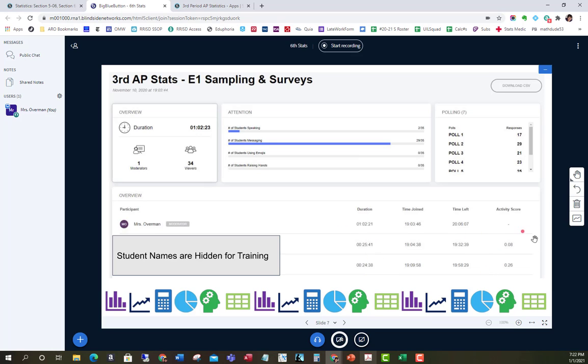And it even does a little cool activity score, so I can see that this student here is not so active, and this student a little bit more. And you can see how many students are speaking, usually very few. Number of students messaging, most of my students message. Number using emojis, I haven't really trained them on that. And raising hands, we haven't done that yet, so I'll be playing with that in the future.